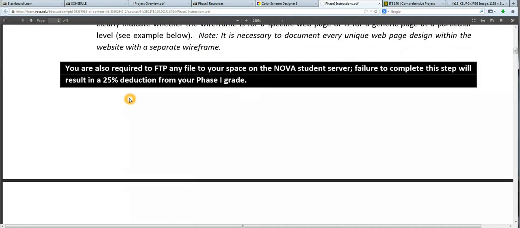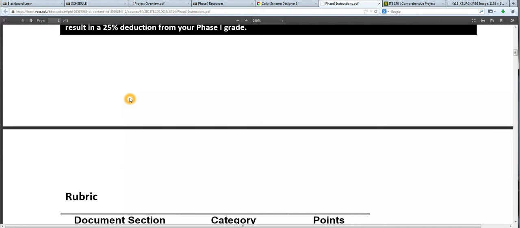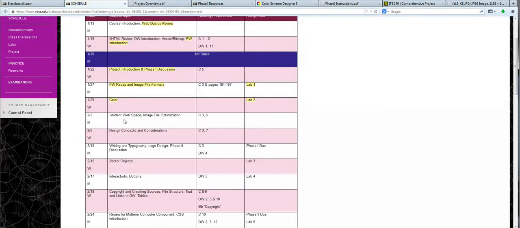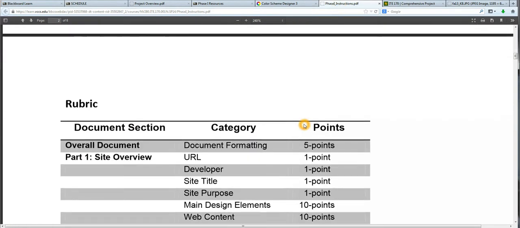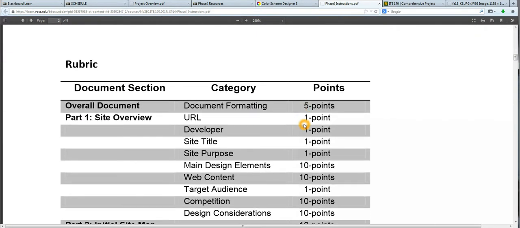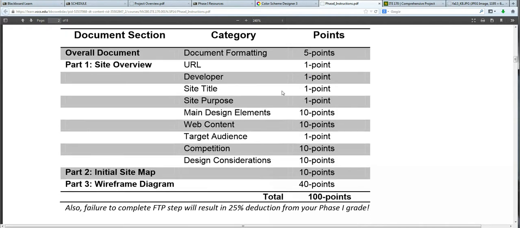I'm going to talk about this FTP requirement when we discuss the student web space on February 3rd. This rubric helps you to determine how much each question is worth. So with this information, you can realize that, oh, these are probably short questions. Main design elements, 10 points. That's probably some place where I want to pay a lot of attention to how much detail I'm giving to the content.